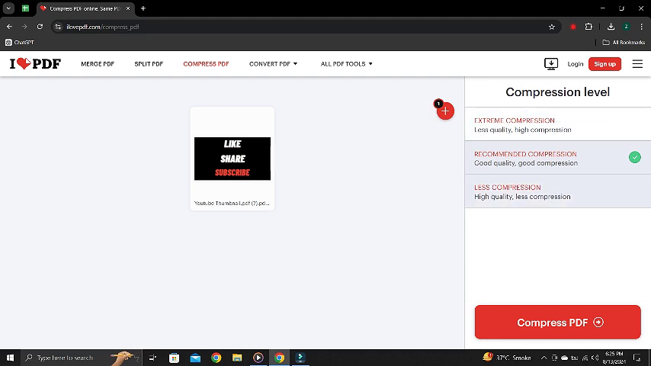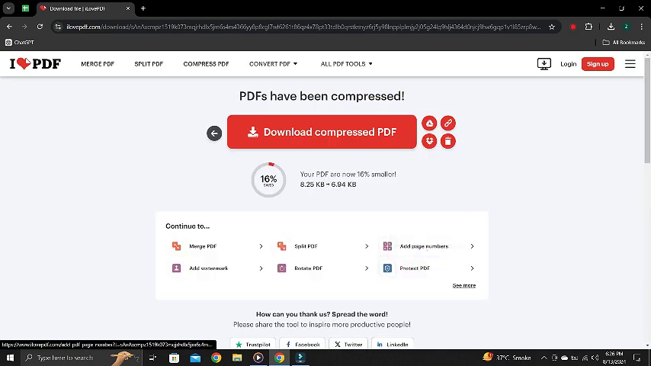After uploading, you'll see options for compression levels: Extreme, Recommended, and Less. Personally, I prefer to start with Recommended. If that's not enough, I can always come back and choose Extreme. Select the level you want and then press Compress PDF. It won't take long at all.